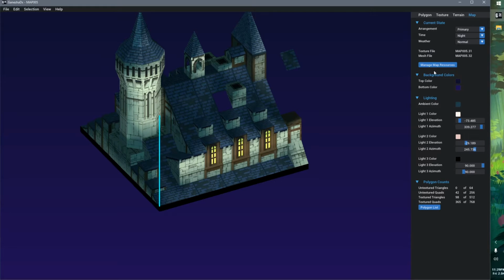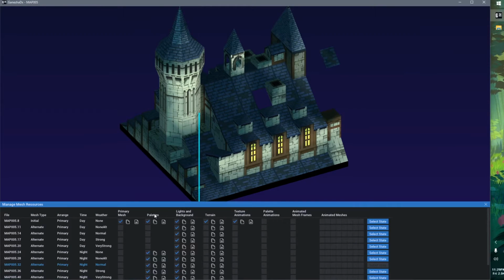So in this case, we see that our backgrounds and our lighting changed. Also, our palette changed. These weren't yellow before, so our palette changed, but our polygons did not change. So when we look at map resources, and now we're in primary night normal, the things that we knew changed, like the palettes, the lights and background, were changed, but things that we saw that didn't change, for example, the primary mesh, did not change, right? So the same is true for terrain.